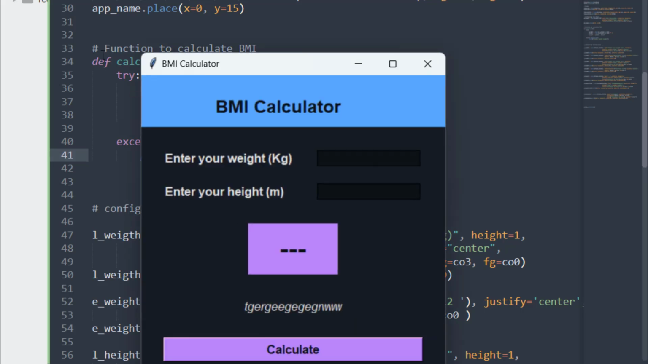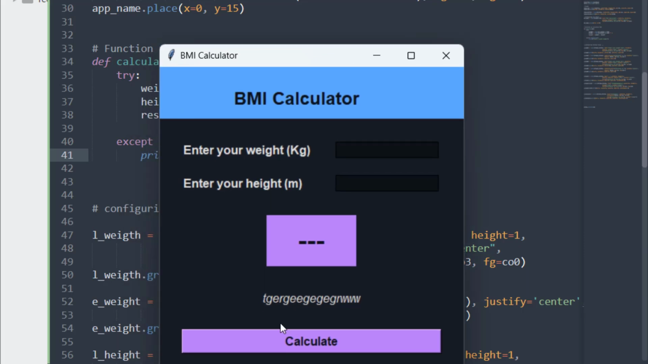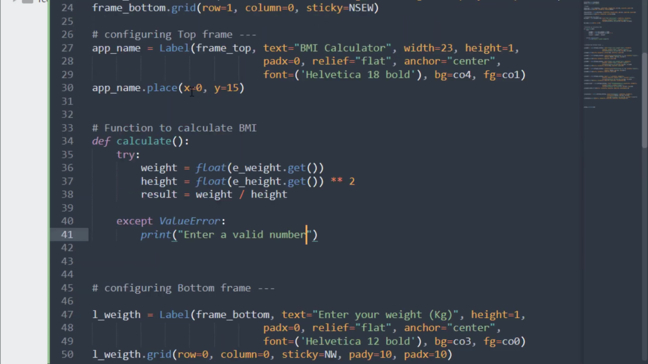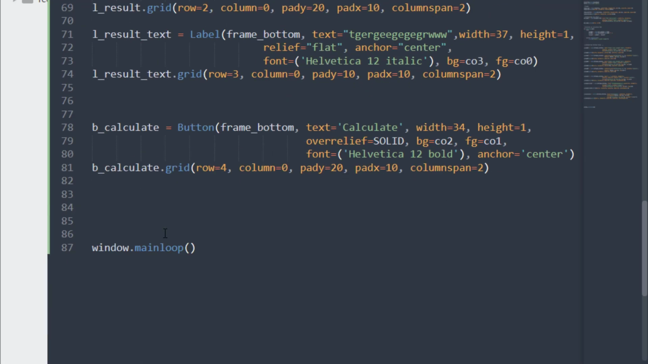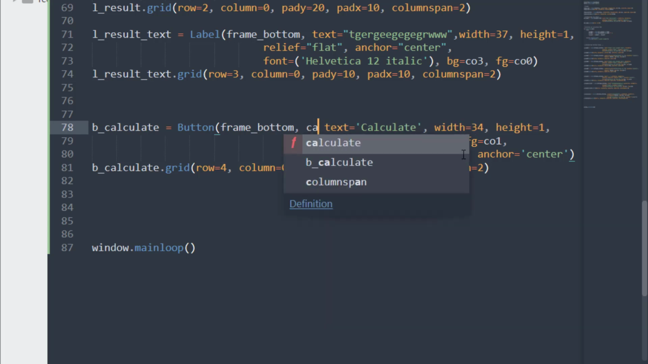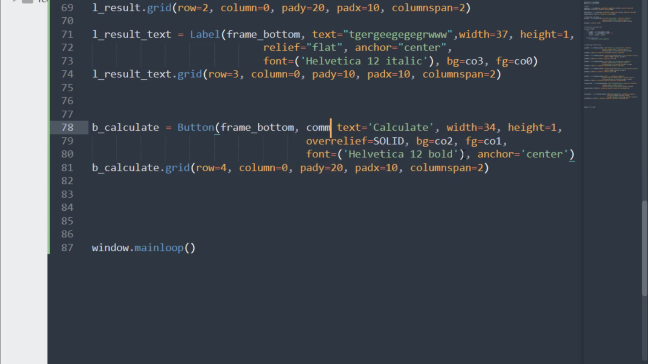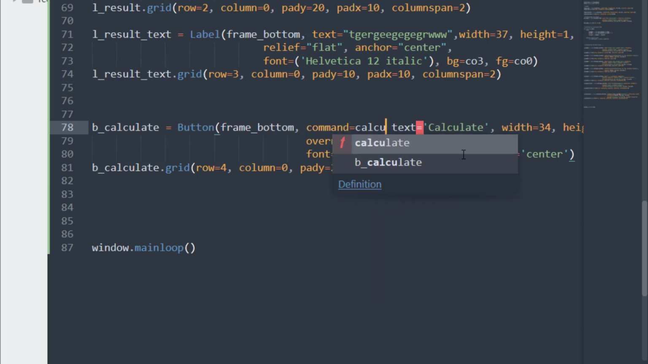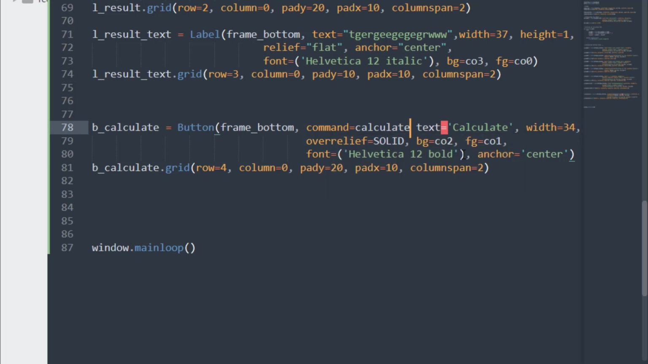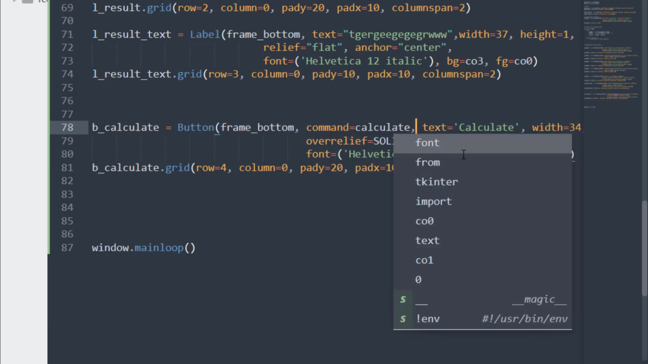So now we have to connect this function with this button. For that we need to do something like this. The name of my function is calculate. I have to come here into this button, give a little space and say command equals calculate, with a comma, this way. Save.